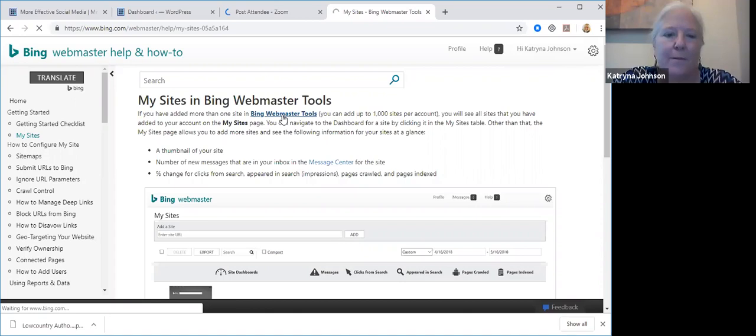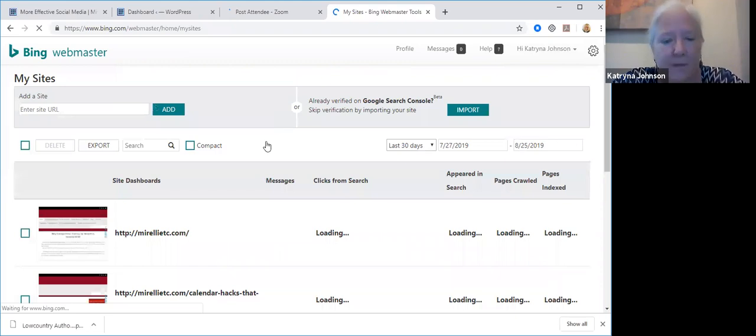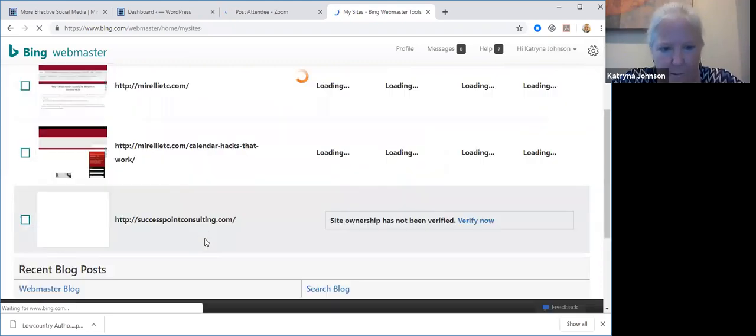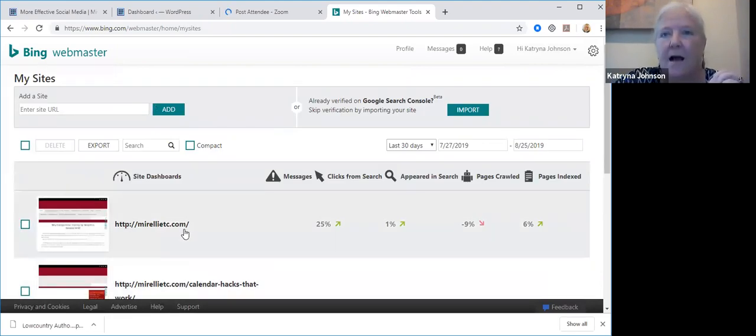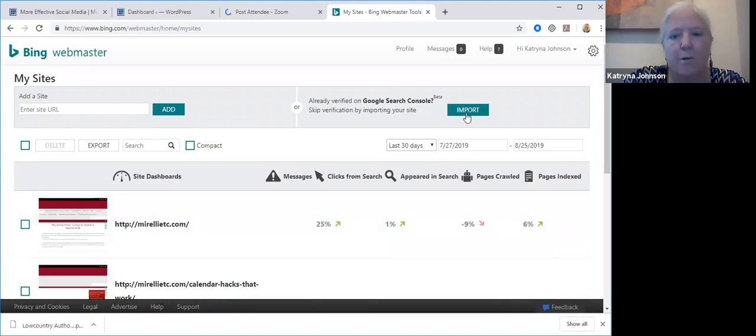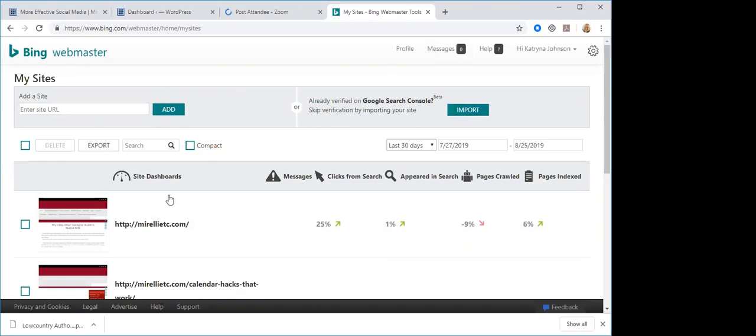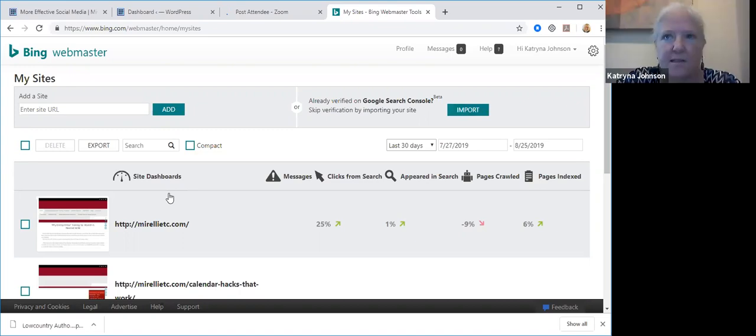Let me go to Bing. All right. So if you can see, I only have Mirelli in here, and Success Point Consulting. What I don't have is my site, Amazing Speaks. And notice up here, it says if you're already in the Google Search Console, you can import all the information from Google into Bing. You didn't used to be able to do that. You could skip verification, but I want you to go through the verification process. Right. So you know how to do it. Okay, I would agree.